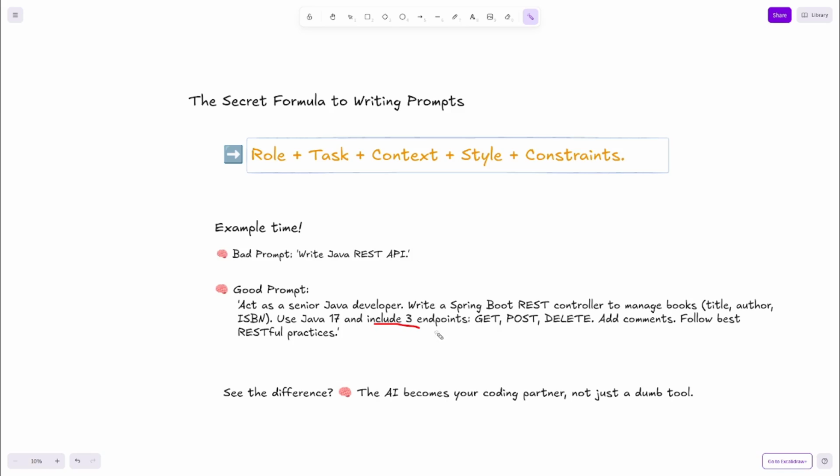You also need three endpoints, which are get, post, delete, and the style means you also want Javadocs. Javadocs can be used on class level, method level, and variable level. And you are also adding some constraints. The constraint means you want to use the best practices of RESTful APIs. So here you can see the difference.